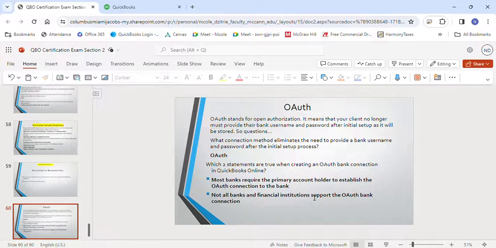And here's another one, OAuth. So OAuth stands for open authorization. It means that your client no longer has to provide their banking username and password because it's saved for them during the initial setup. Here's a question: what connection method eliminates the need to provide a bank username and password? The answer would be OAuth.